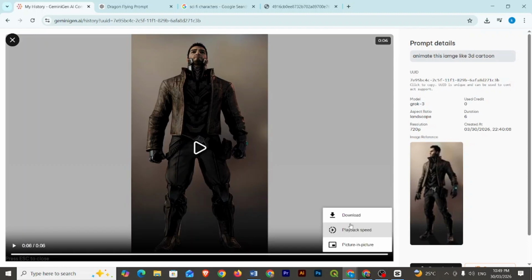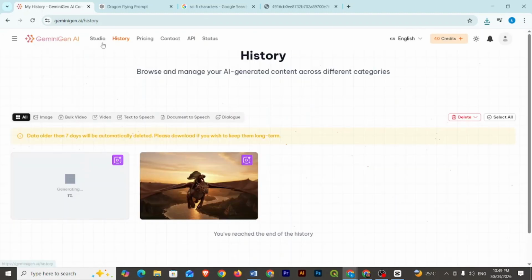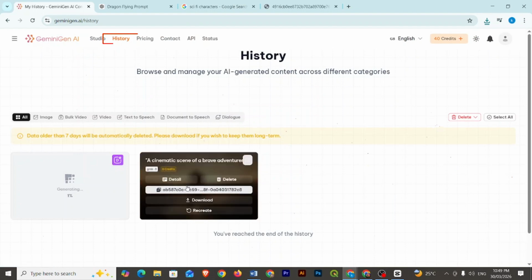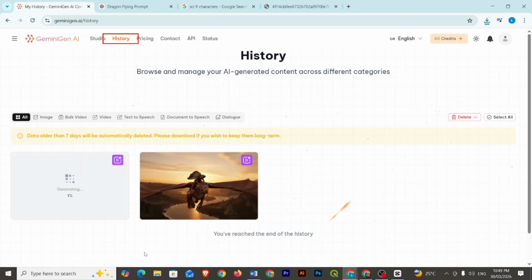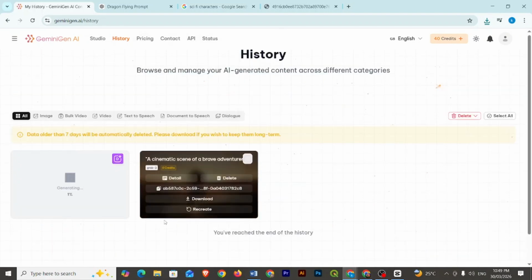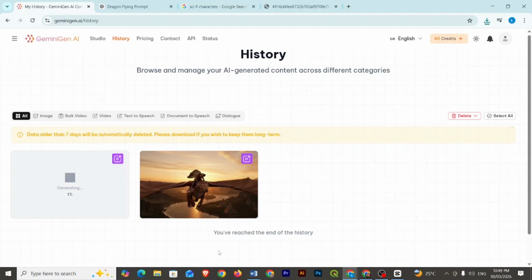Once your video is generated, just click on the download icon and save it directly to your device. You can also access all your previous videos inside the history section, so you never lose your work. So as you can see, I've generated multiple AI videos using Grok, and at the moment, there doesn't appear to be any daily limit.